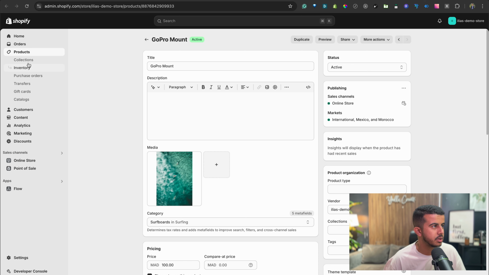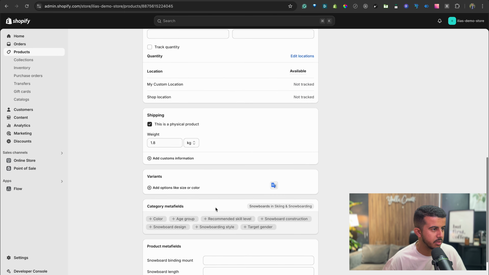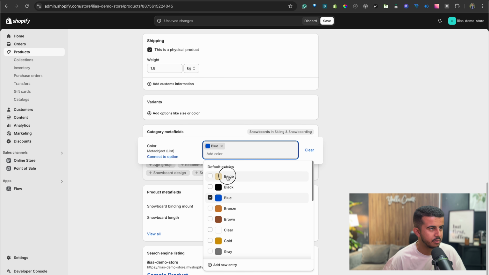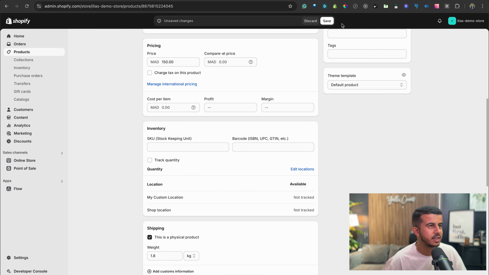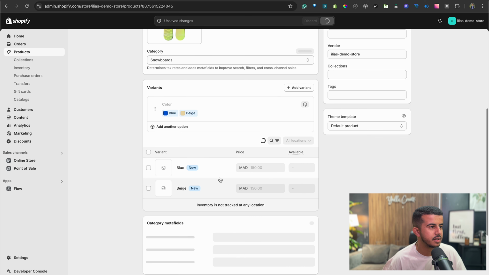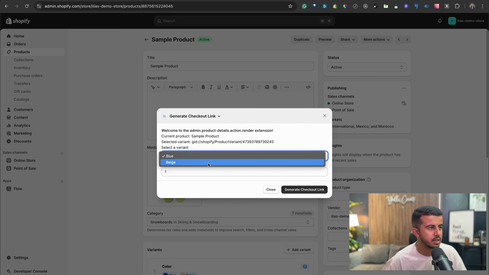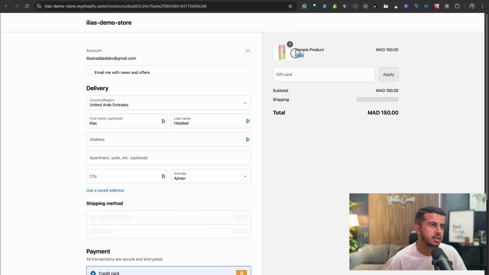So we can test this one, so we can go to another product. Let's say this one. Let's add a variant here, maybe add a color, black. So we have 2 variants. Let's click on action. Let's select the beige one, click on generate, and here we can go to checkout and get this product with the beige variant selected.